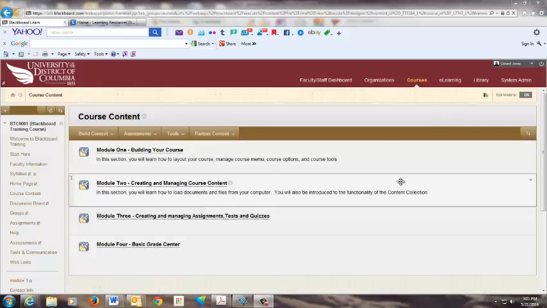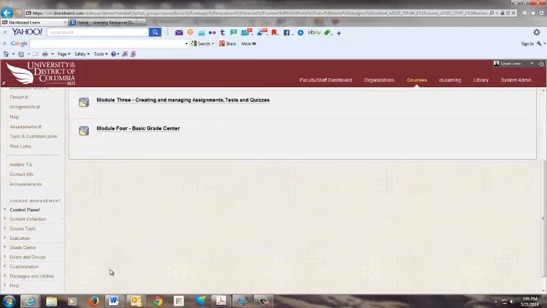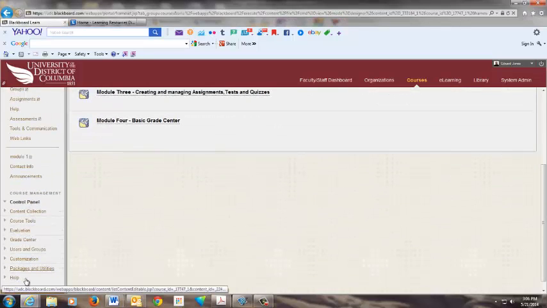In this module, we're going to look at where things are located in Blackboard. To your left-hand side of the screen, you have your menu, and then below that, you have the control panel that has all of the tools and functions that you would need to use in Blackboard.